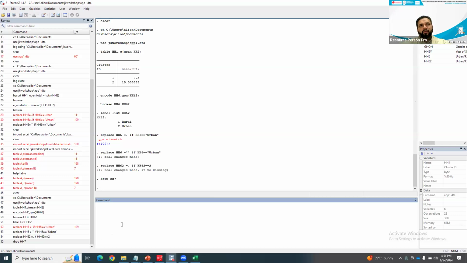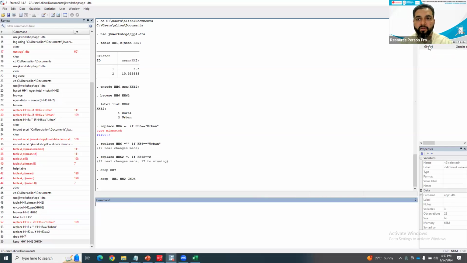If there are, let's say, 10 variables in your data set, and one or two of them are useless, you could drop them. Or if you have thousands of variables in your data set and 10 of them are useful, instead of saying drop 999 variables, writing each of them one by one, you could simply say keep the relevant variables. So if I want to keep only these three variables, I say keep these three, drop everything else. I don't need them. So I say this and it removes everything else.